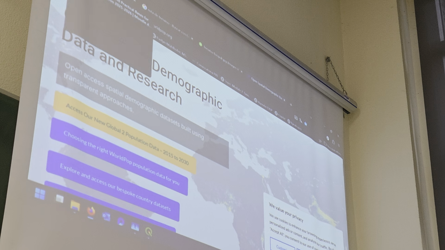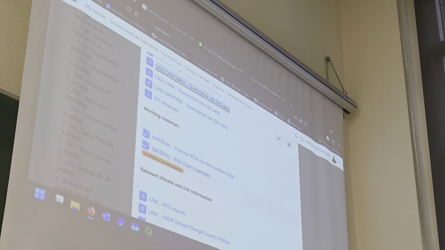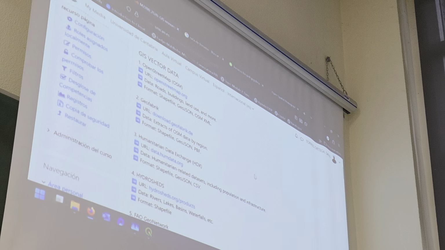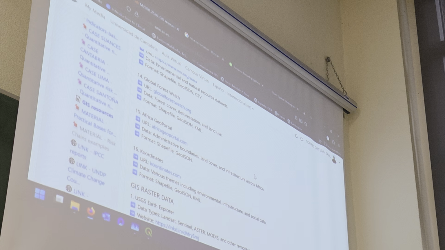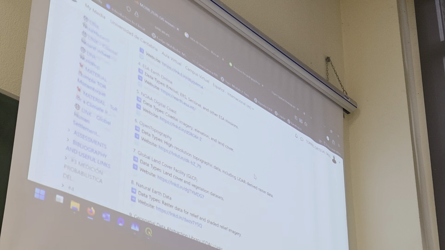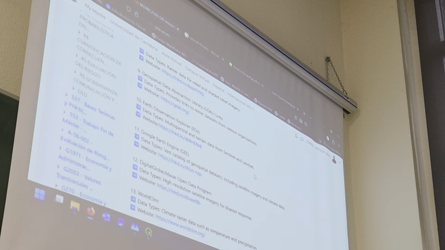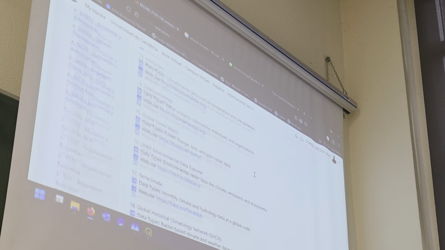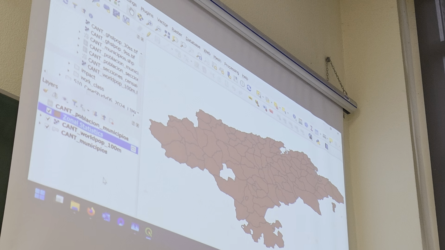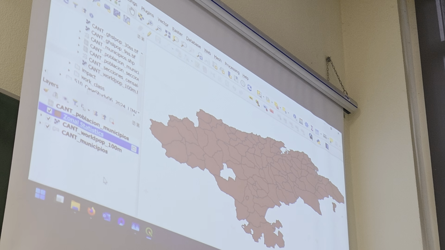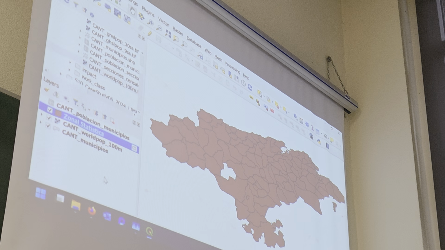I think you have the links to WorldPop in these resources. Here you have a lot of information, raster data, and the workflow is in here.